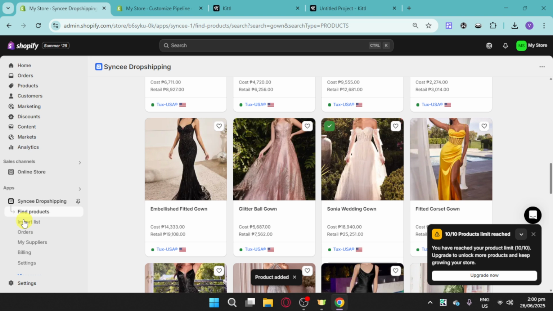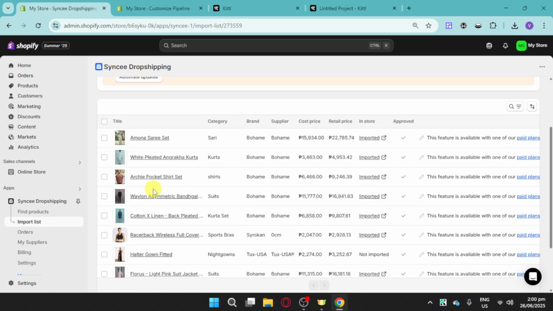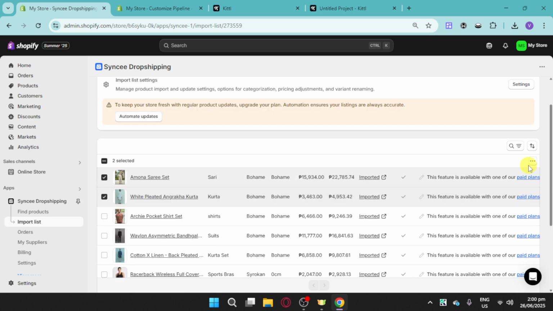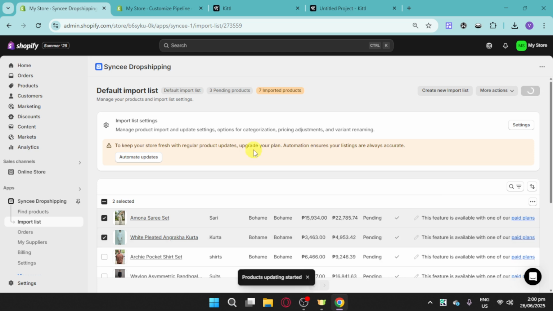Go over right here to your import list and then just choose here the actual product that you want pushed. In order to do that, you can just select everything or you can also enable syncing based on your products. So into this part, you can just choose which one you want added. Click on these three dots. You can either delete it or push it to your store altogether. You can also sync this in order to add it into your store.